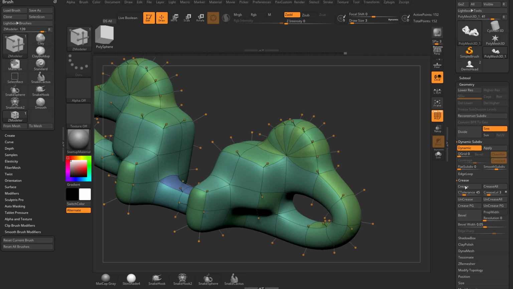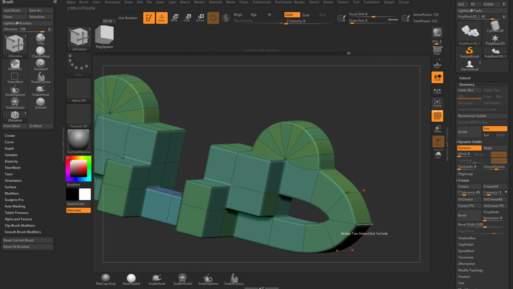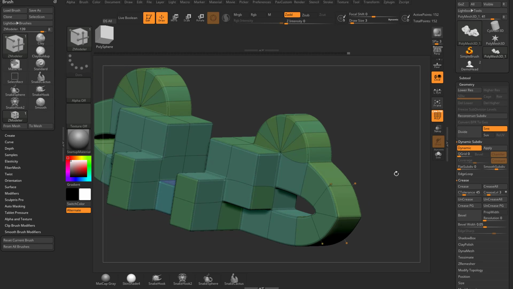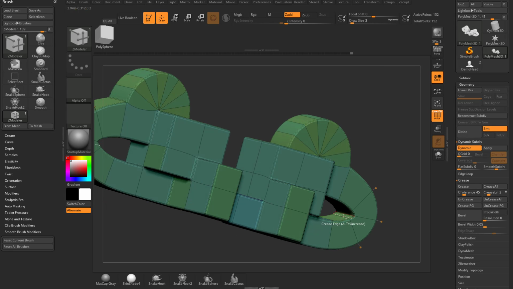average vertices. Remember, you can always use your crease here. You can crease by polygroup if your polygroups are set, or I tend to use this crease tolerance here. And that'll go through and crease all these. If that doesn't work, or if it didn't do exactly what you wanted, like, oh, I didn't want that uncreased, you can try changing your tolerance, or you can just hover over an edge and say crease edge, hold down Alt, and uncrease these edges here.